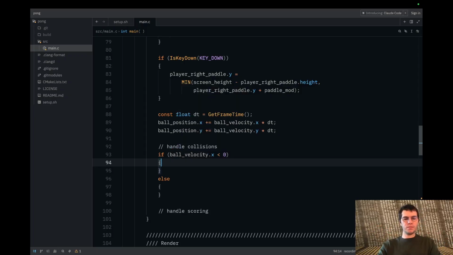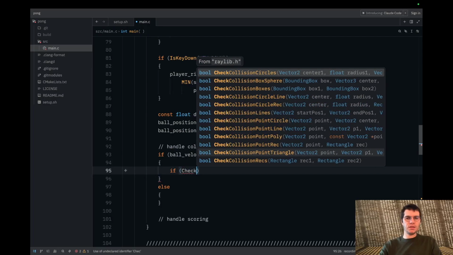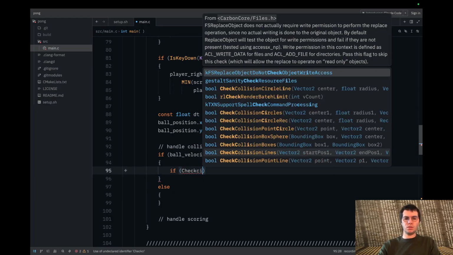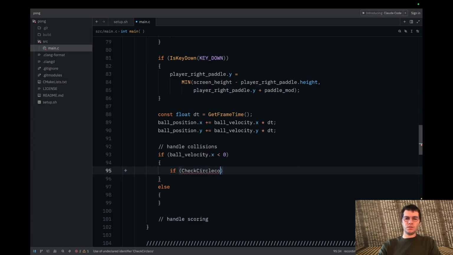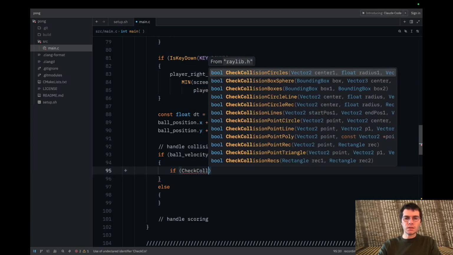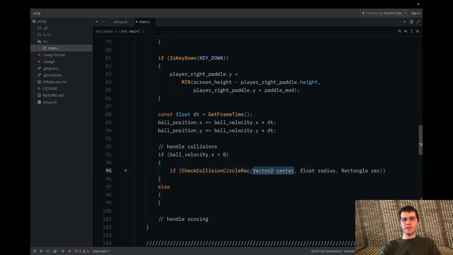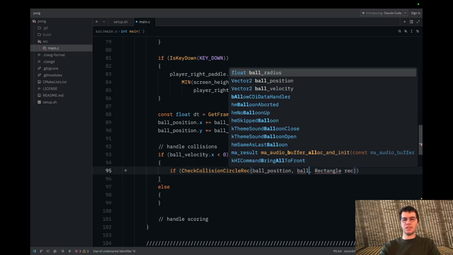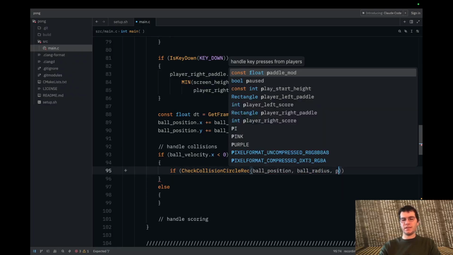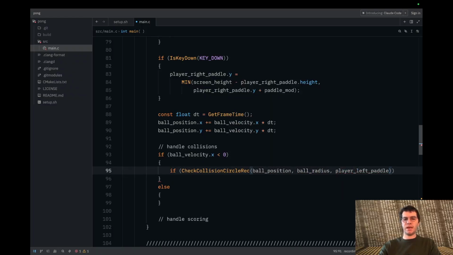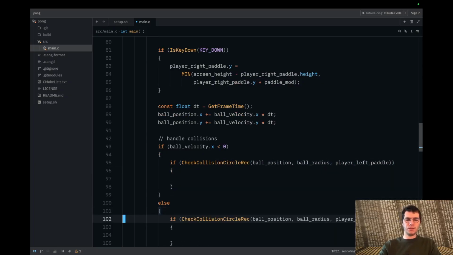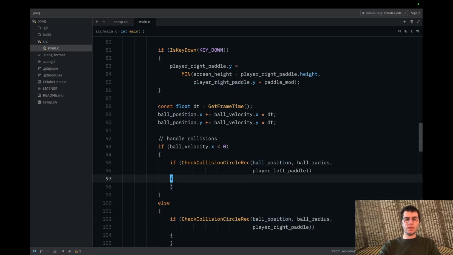So what we're going to do is Raylib has this handy function that we can use. Check collision circle rec, there it is. And so what we can do is we can say this is the ball position, this is the ball radius, and then this is the player left paddle. So we're checking for a collision, and while we're thinking about it, we can also put this in, and this will be the player right. And so there we go on that.